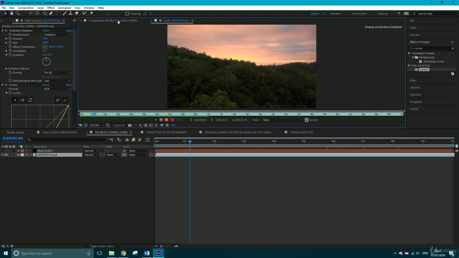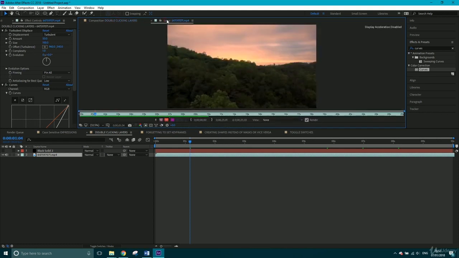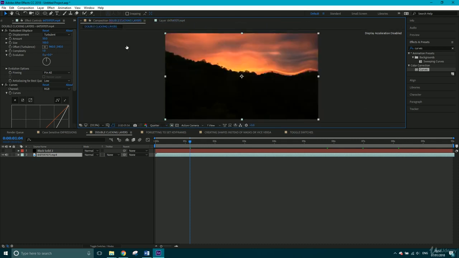So just check up the top that you're not in the layer window. You want to be in the composition one. Just check that, and if you see this bar at the bottom, that's a big giveaway that you're in the wrong window. So you just need to go back to composition, and here it is.